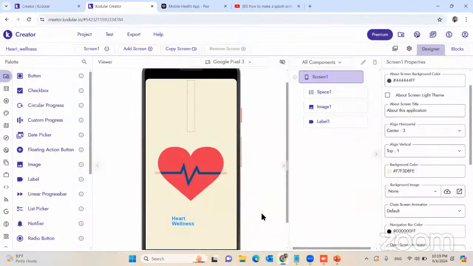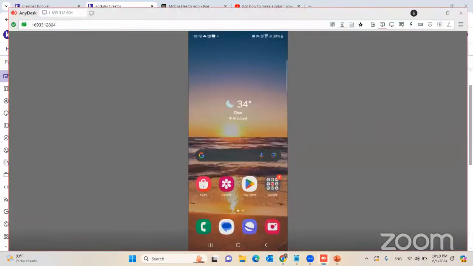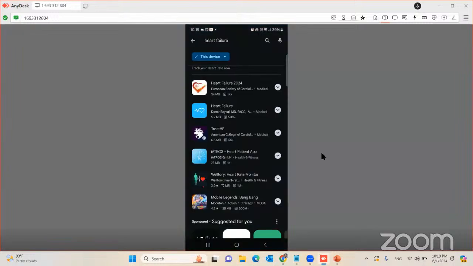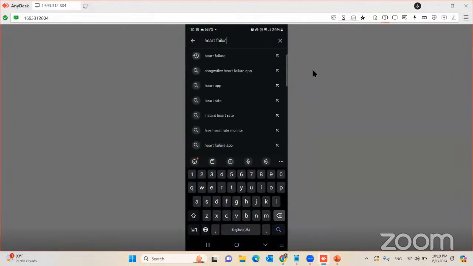But before that, let me tell you just a little bit about the companion. The companion is an application that helps you make real-time testing of the application that you are making. So here you can download it from the Play Store by typing in Modular Companion.